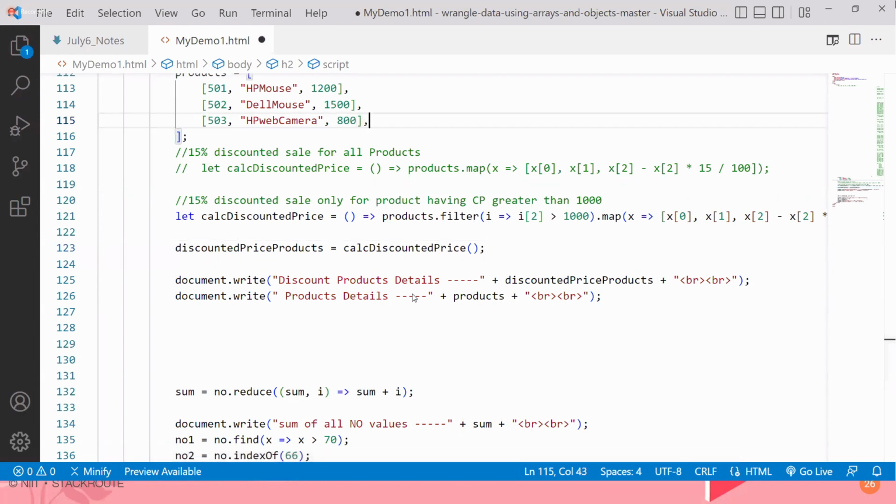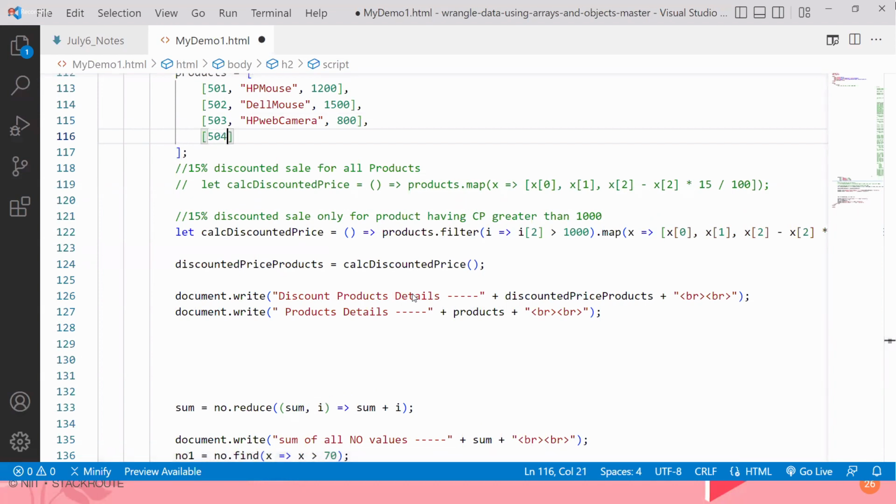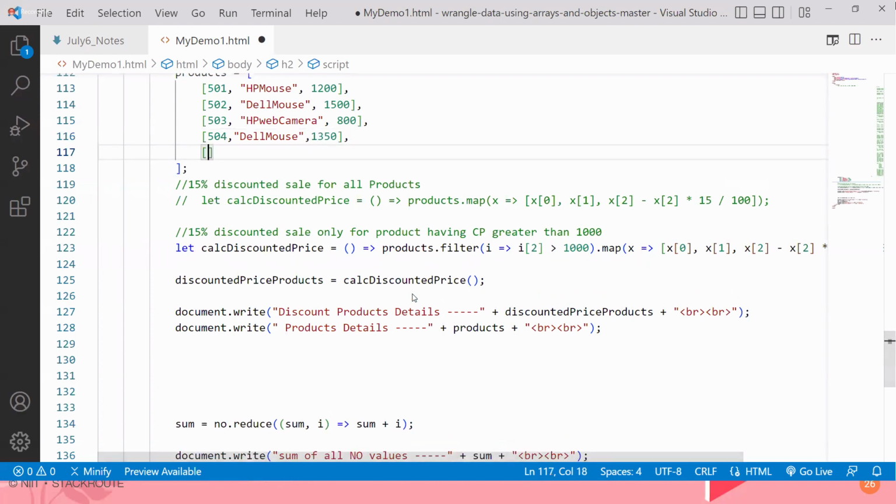Listen. So 504. Again, let me give Dell mouse. So which is 1350. Let me give 505. Again, let me give Dell mouse. Listen carefully. I know it is.